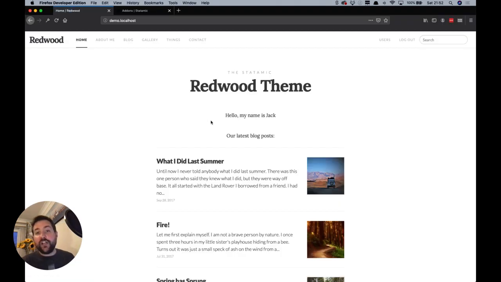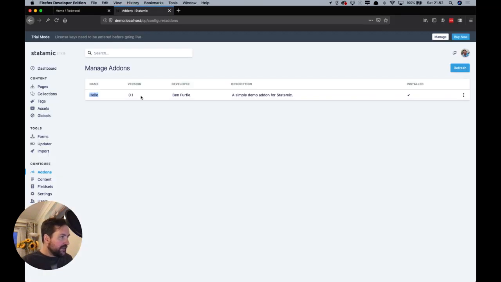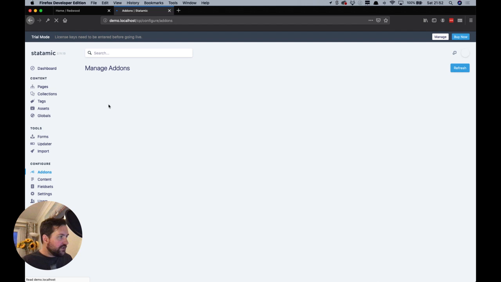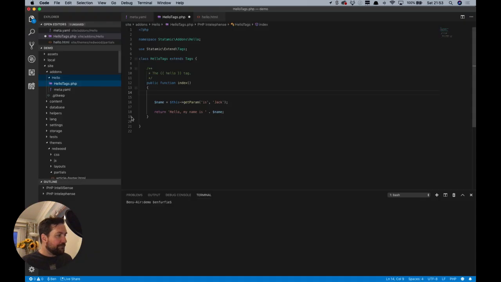So, you can pass through whatever you want as a default. Now, sometimes you might not want to pass through an absolute default. Sometimes you might want it to fall back to something. In that instance, let's have a look. If we go into add-ons and refresh this page, we click on hello, you can see that nothing happens. We just highlight the name. That's because we haven't set up any settings for the add-on.